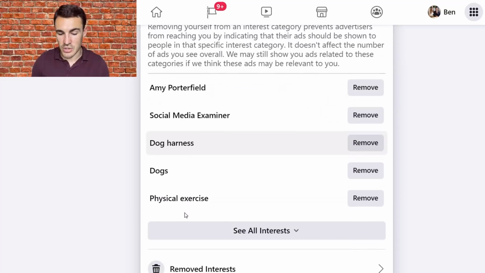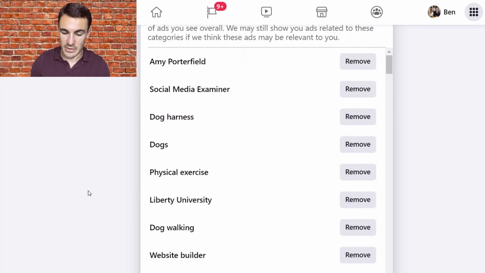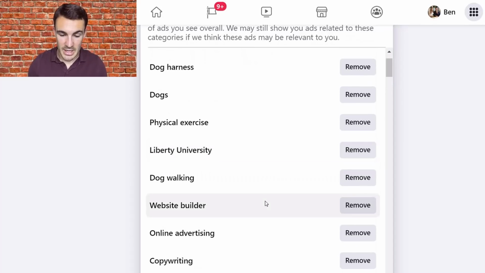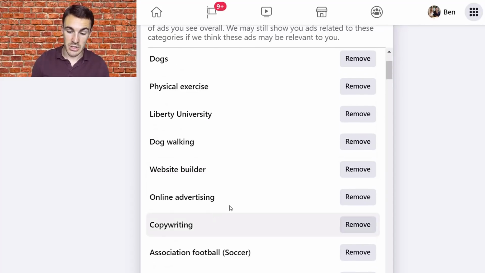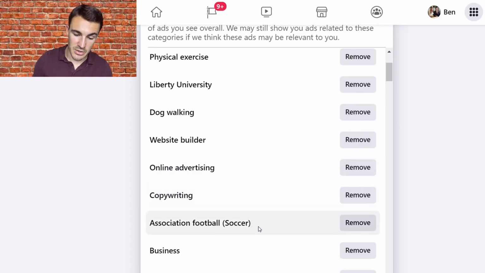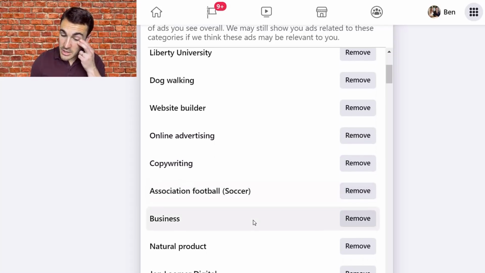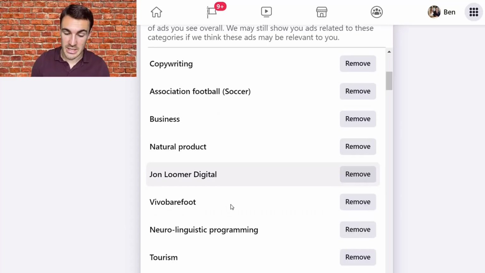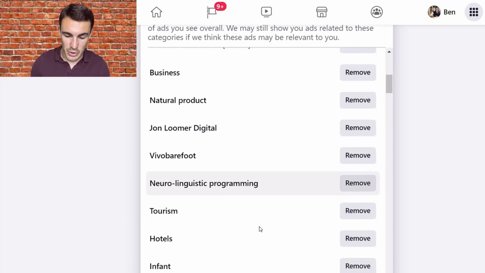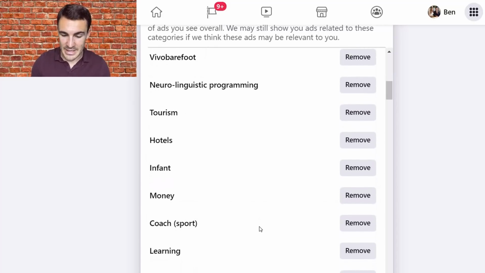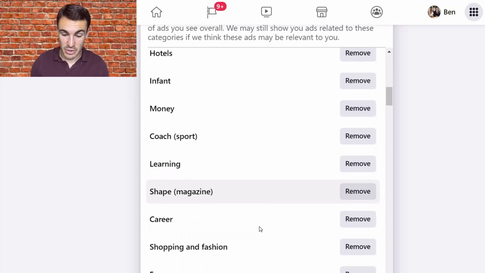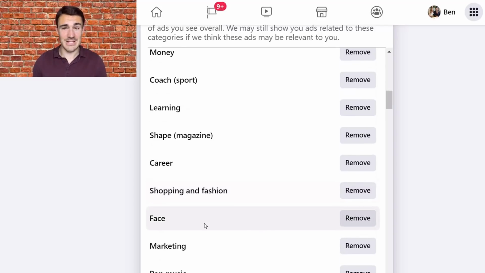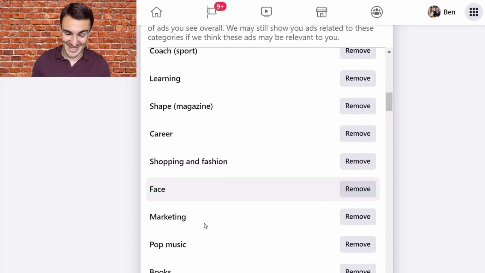I've also got dog harness, dogs, physical exercise. If I click on see all interests: Liberty University, I don't know what that is. Dog walking, website builders, online advertising, copywriting, association football, soccer, business, natural product, John Loomer, that's an obvious one. John Loomer is someone, for those who don't know, who creates a lot of Facebook advertising related content. Vivo Barefoot, I've bought their products. Neurolinguistic programming, NLP, tourism, hotels, infant, money, coach, learning, shape, career, shopping and fashion, face. That seems like a weird interest to be categorized in.